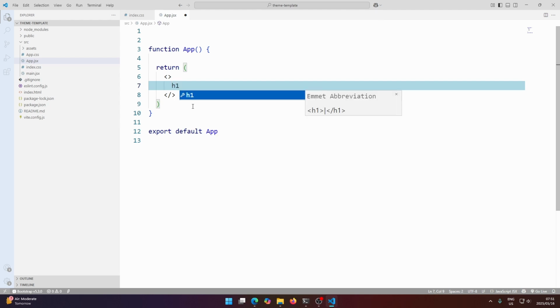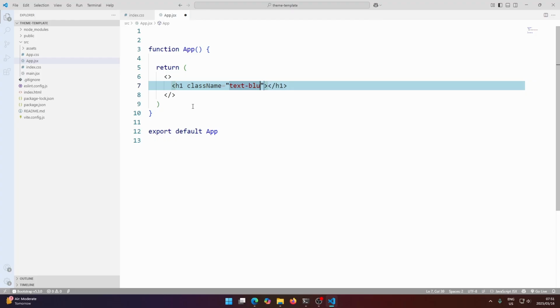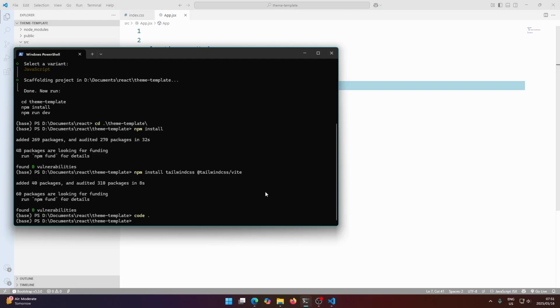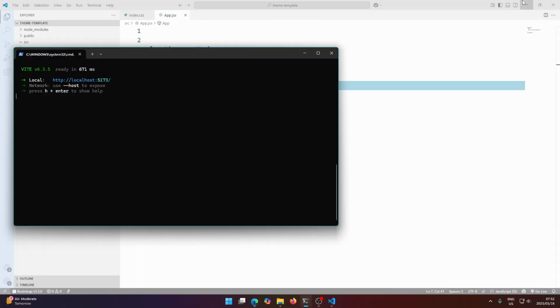And I'm just going to do an h1. And I'll give it a class of, let's do text-blue-200. Or let's do 400 so we can see it. And I'll just put some random text here. So let me run this with npm run dev. And yeah, we can see the color changed here. So that means that our Tailwind CSS is installed correctly.